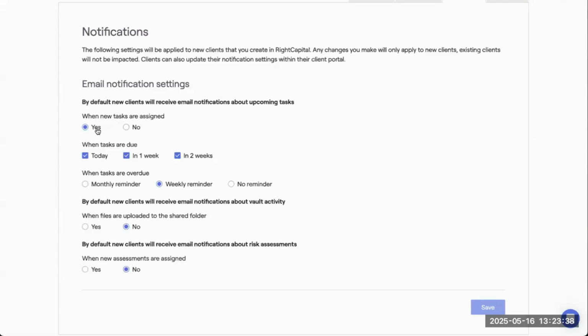You can see here whether or not we want the client to have a notification when a new task is assigned to them. How often do we want that to be sent out to them, when it's going to be due, when it's upcoming today, in a week, in 2 weeks, and when tasks are overdue, do we want that to be a weekly reminder, monthly reminder, no reminder at all? And then we also have the option to indicate, do we want the client to be notified when we upload a document to the shared folder? If that's the case, we can select yes. And then we also have the same thing for risk assessments when a new assessment is assigned to them. So you can make any selections here and hit save.